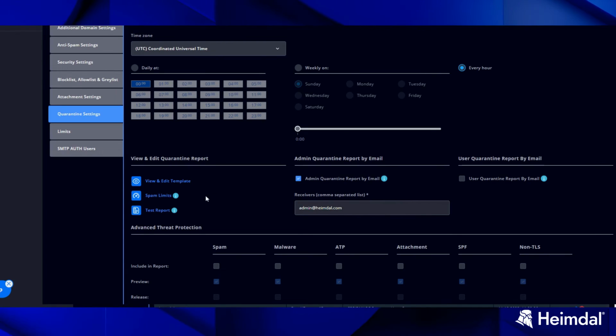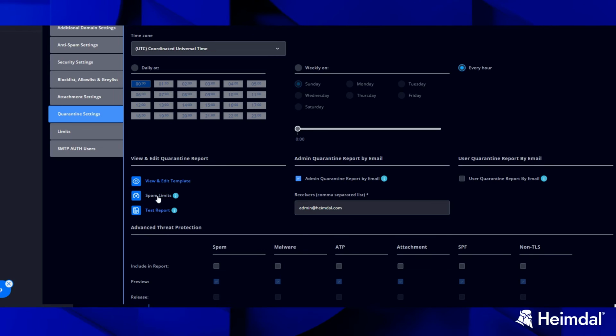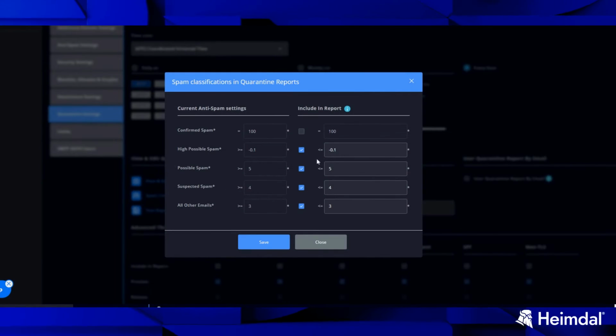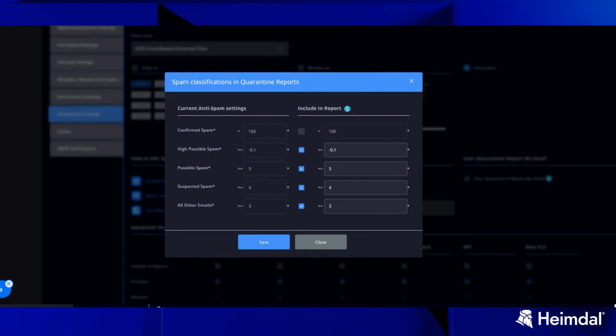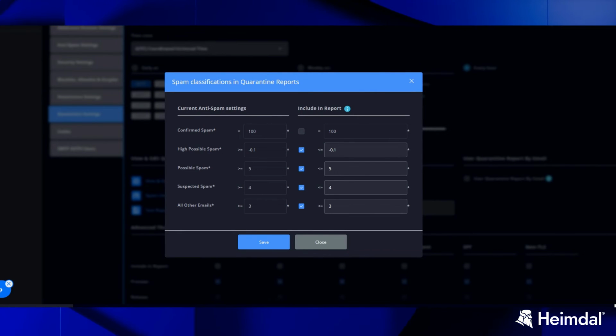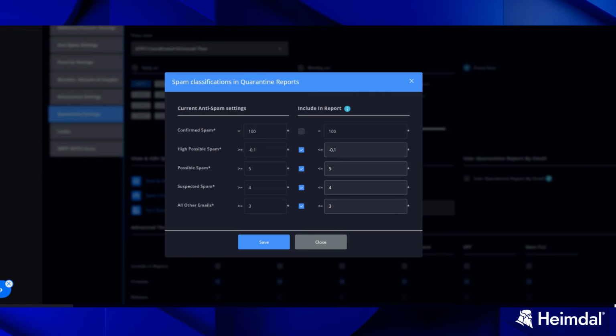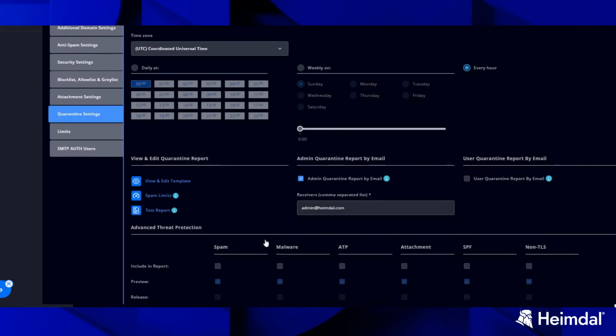The next option that you will need to change is the Spam Limits option. Click on the button and make sure the values are the same as the ones in anti-spam settings. If the values are not set correctly, some of the quarantine reports might not be sent.